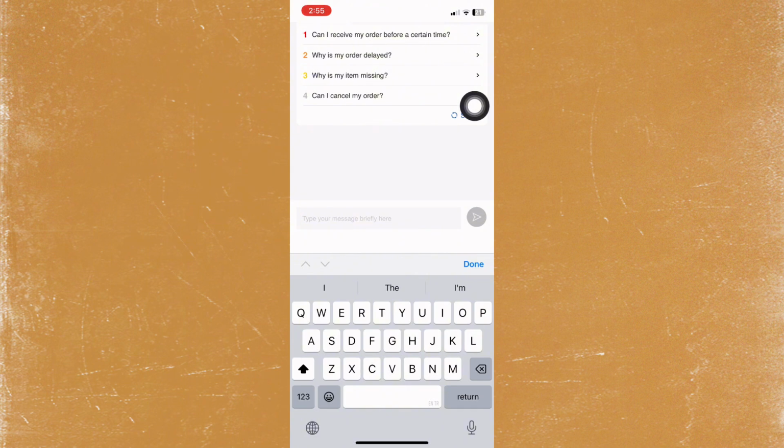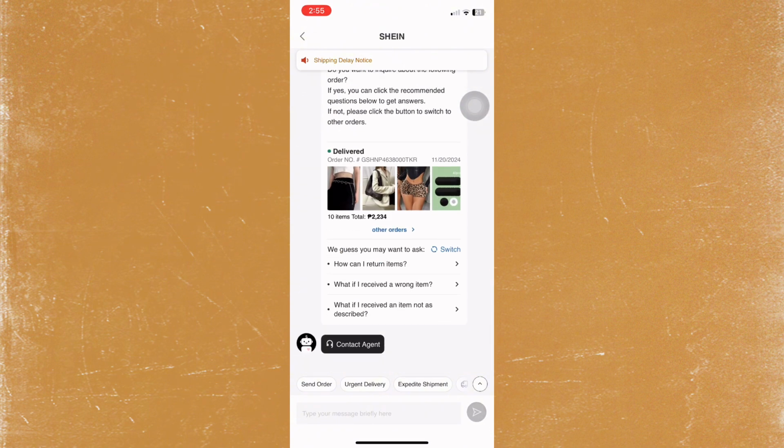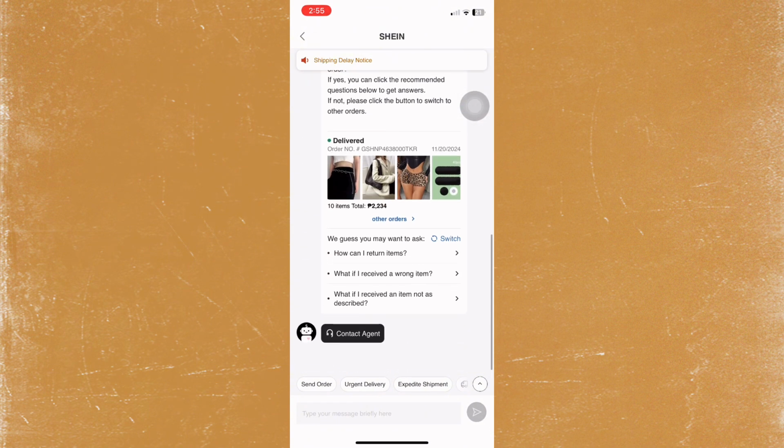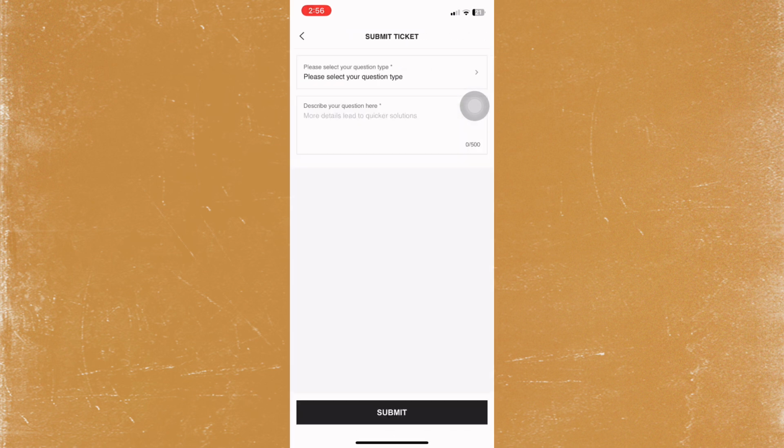And from here, just type in your concern, which is cancel Shein membership club. And then tap on the arrow. From here, just tap on contact agent, this one, and then submit a ticket.